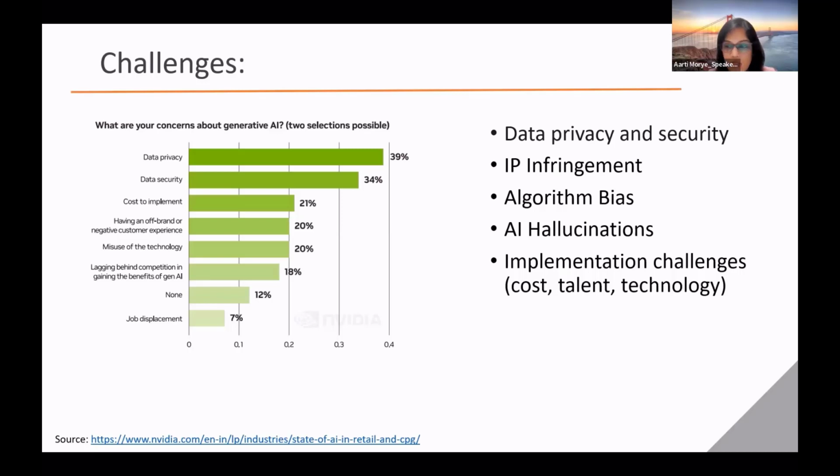Lagging behind competition in gaining the benefits of Gen AI. Now, this is a concern that everybody has at the back of their mind, because since Gen AI is progressing so fast, everybody wants to get on it, and some retailers may not be able to implement it as fast as somebody else, and that is one fear they have, that due to Gen AI they may lose some of their customer base.